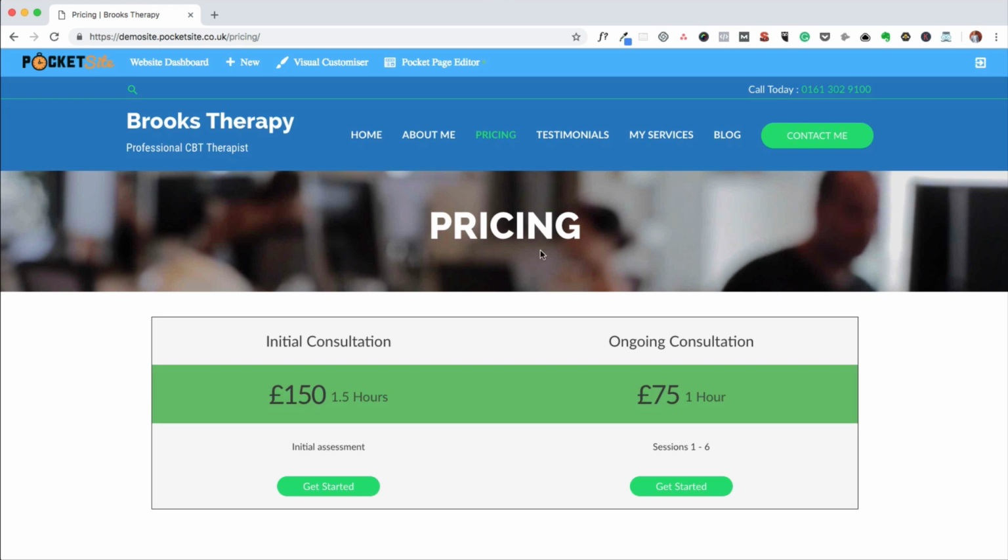And that's it. So we now have the pricing page actually added to the website. It's been created using a template to give us a head start, and it's been added to the primary menu.